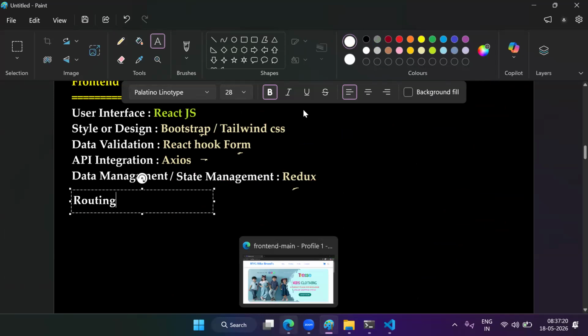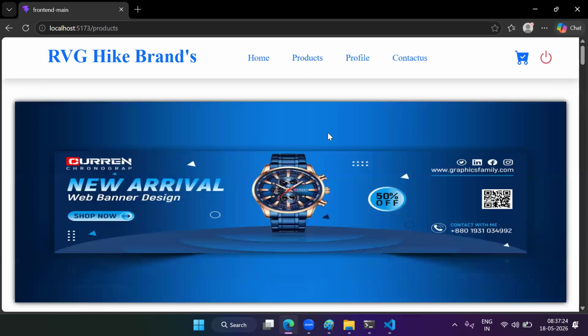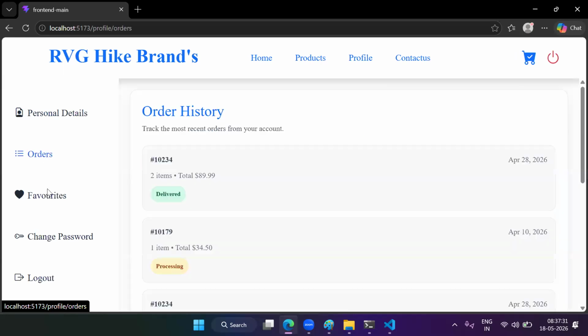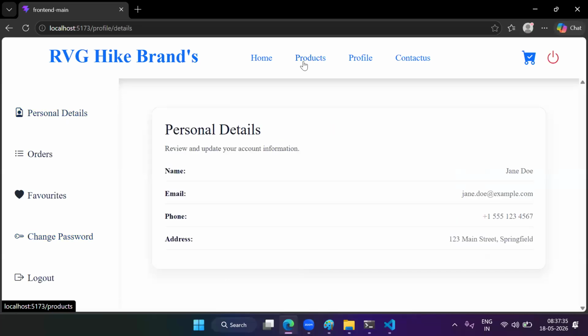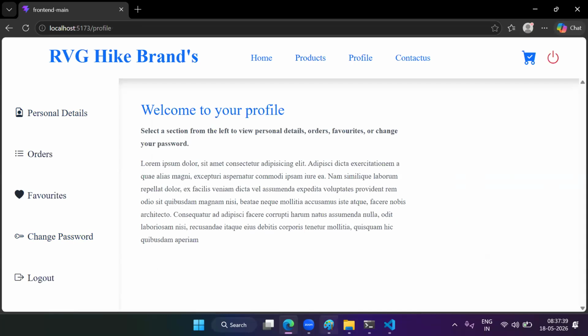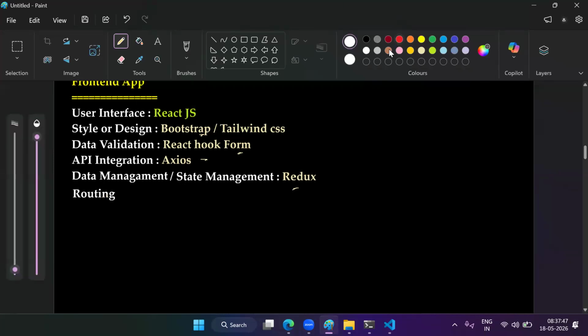So right now I am on the home page. I am clicking on this link. I am switching to the products page. If I click on this profile page, if I click here, it's an internal nested routing. How to implement nested routing like this. How you can switch from one part of your application to another part. That is what we call routing. So we are going to implement routing for this. Now, these are the things we are going to learn and implement.